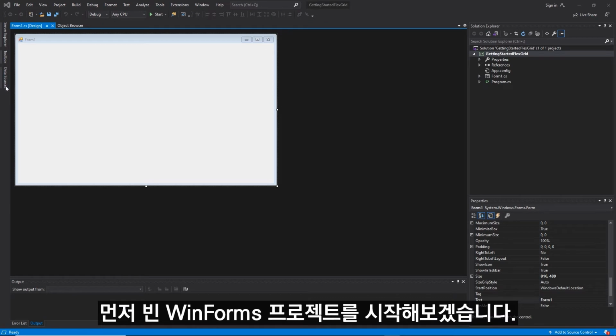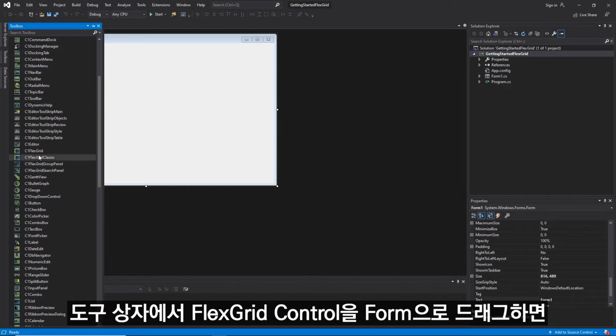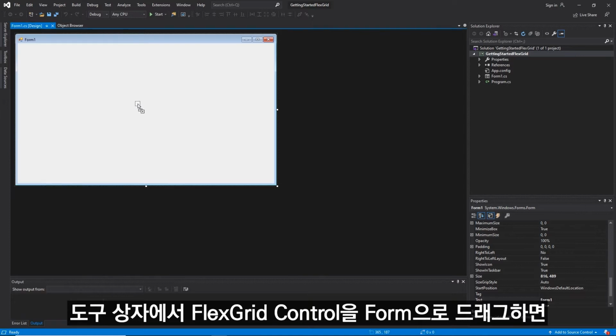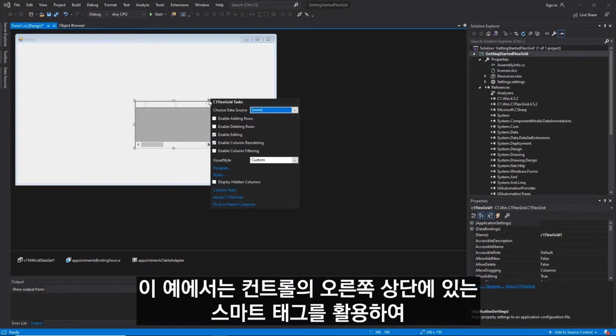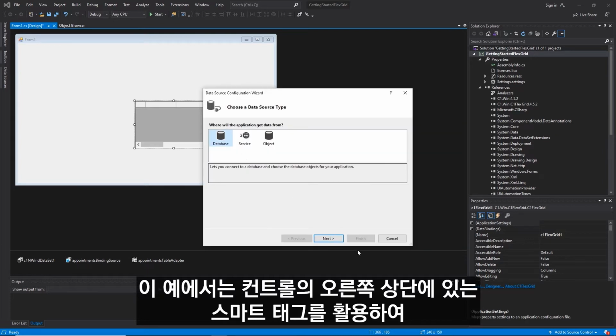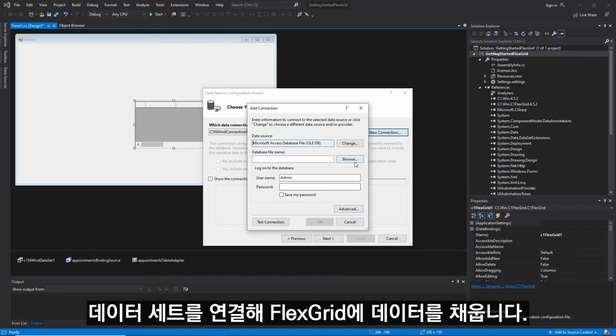First, let's start a blank WinForms project and drag our FlexGrid control from the toolbox onto the form. An empty FlexGrid will then appear. In this example, we will utilize the Smart tag at the top right of the control to connect a dataset and populate FlexGrid with data.